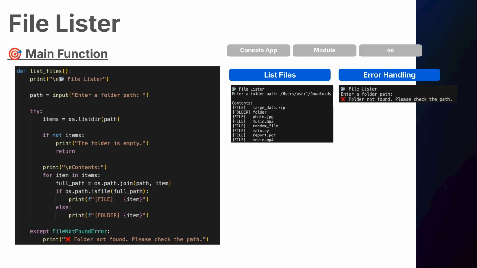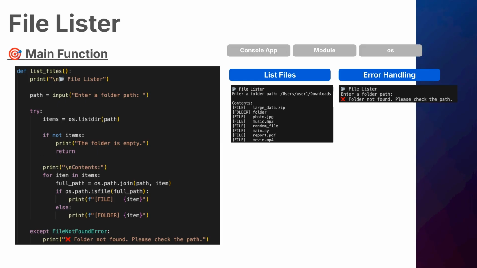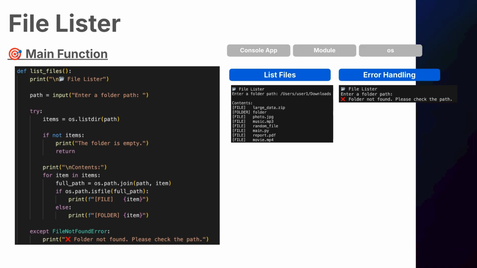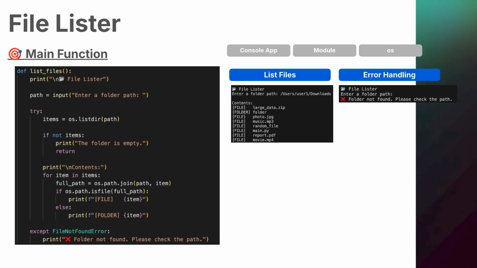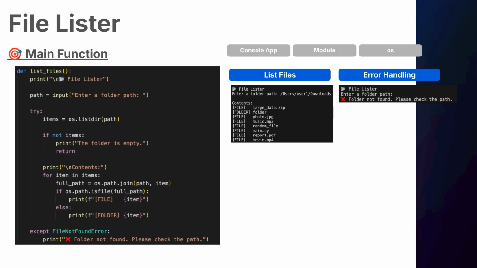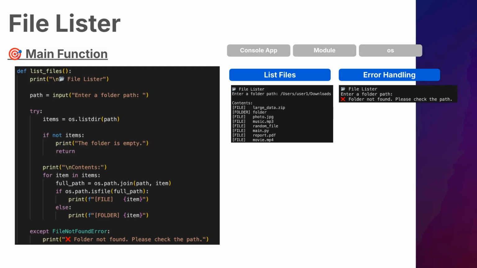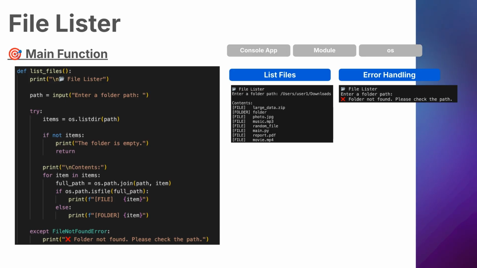For every item, the program builds a full path by combining the folder path and the item name. This step is essential because Python needs the full path to correctly identify what each item is. After creating the full path, the program checks the item type. If it is a file, it prints the name with a file label. Otherwise, it prints the name with a folder label. This simple check is what makes the output easy to read and useful at a glance.